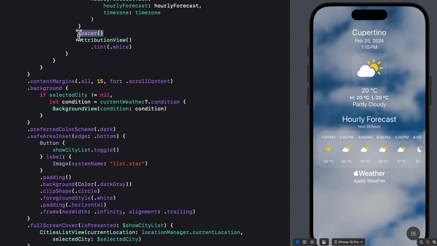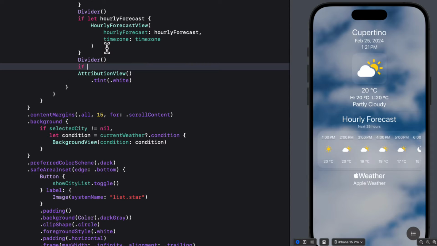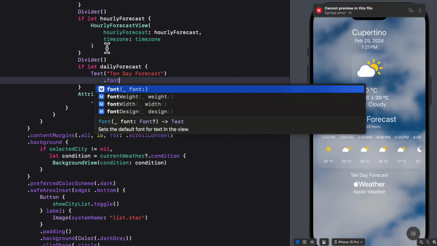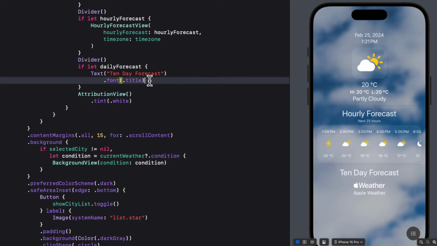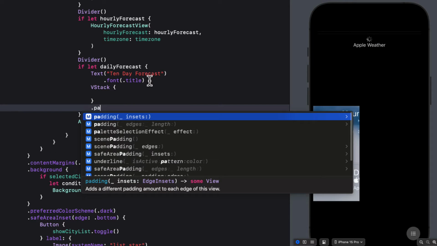So let's add another divider. And I'm going to replace that spacer with an if-let to unwrap the daily forecast. Within here, I'll create a text view that displays the string 10-day forecast. And I'll apply a title font. Then I'm going to create my VStack. And I'll add some padding.